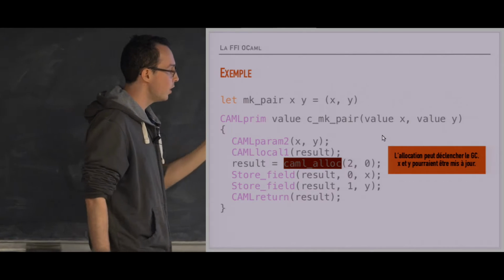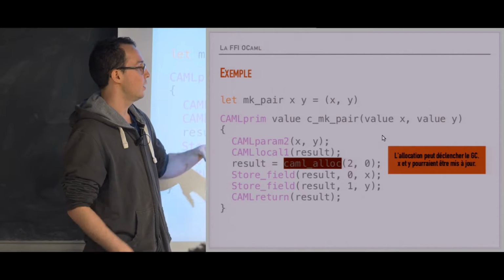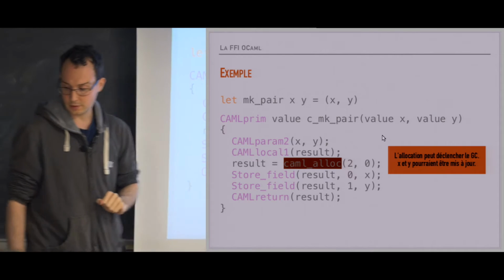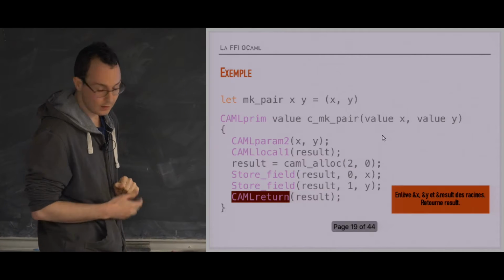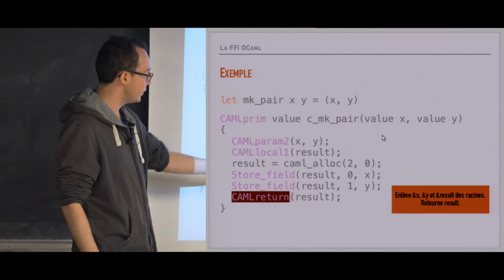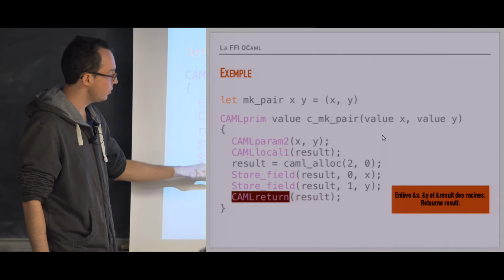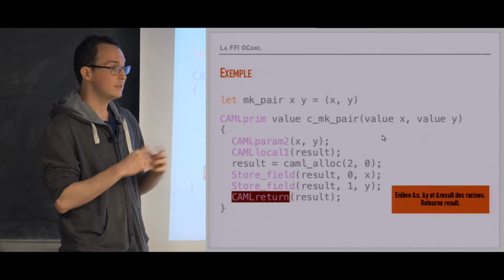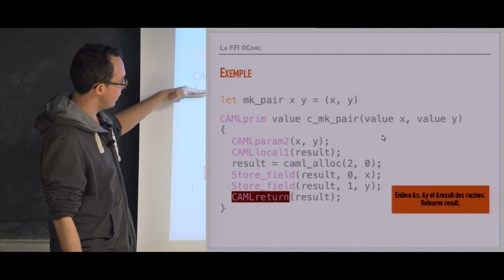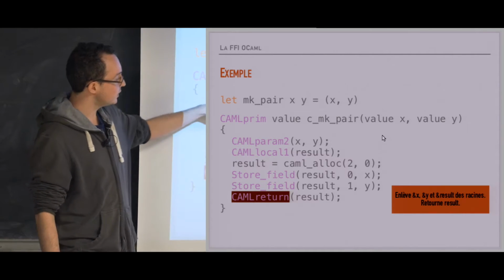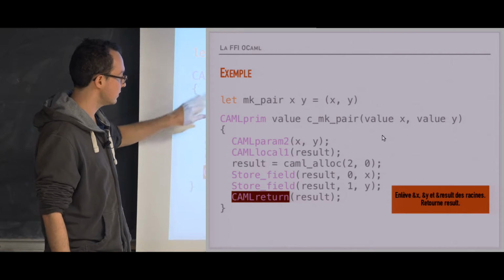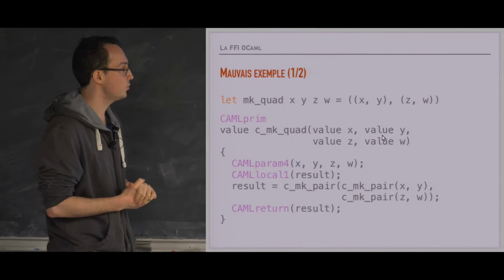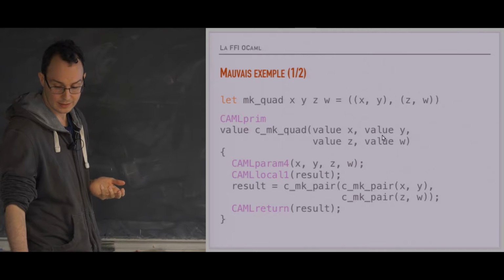Then it's pretty normal code. We invoke the caml_alloc function, which will allocate a block of size 2. This will be the block that will receive our tuple. Then we store the two fields, and finally we return the result. And this macro will remove the set of roots. Basically the job of this syntactic sugar from the OCaml FFI is to create a new set of roots, register addresses to OCaml values in this set of roots, and remove the set of roots at the end of the function call.